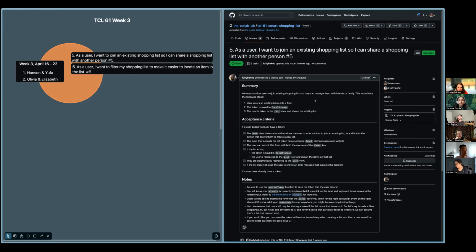Cool. So yeah, issue 5. We want to allow users to join existing shopping lists so they can manage them with friends or family. This would take the following steps. 1, user enters an existing token into a form. The token is saved to local storage, and the user is taken to the list view and shown the existing list. So the AC for this is if a user doesn't already have a token, the home view should show a form that allows the user to enter a token to join an existing list, in addition to the button that allows them to create a new list.